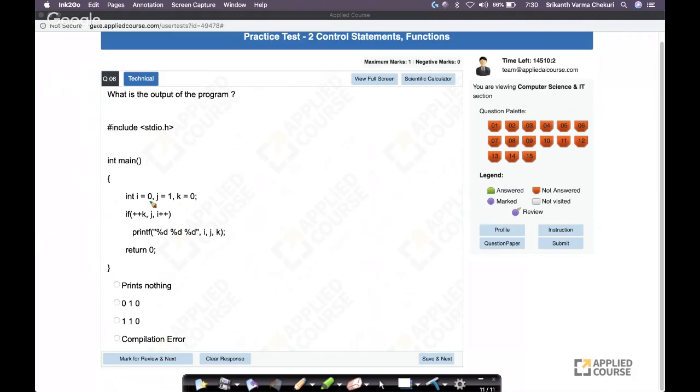So int main, i equals 0, j equals 1, and k equals 0. Very good. If (++k, ...), so this is my initialization. What does ++k mean? k will become 1. Right? Okay, sorry, there is this if. This is not a for loop. I'm sorry, I'm confused. This is the if, right?